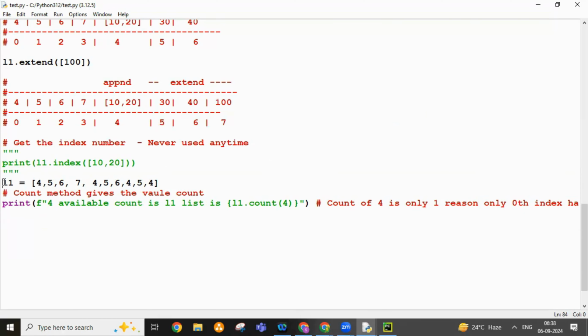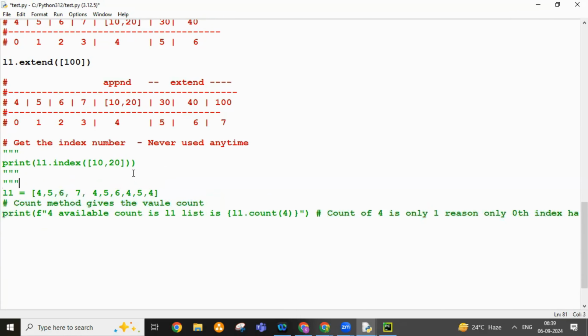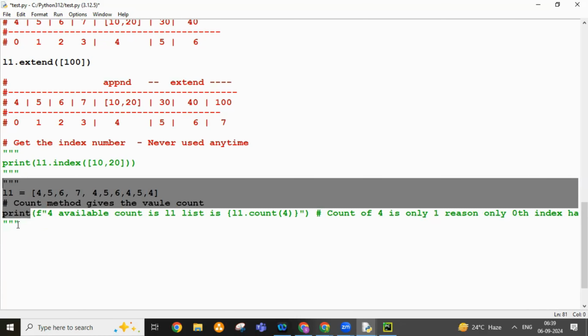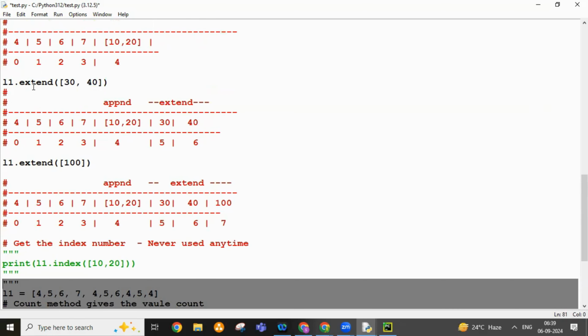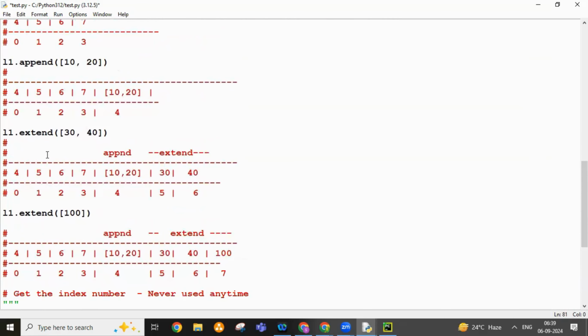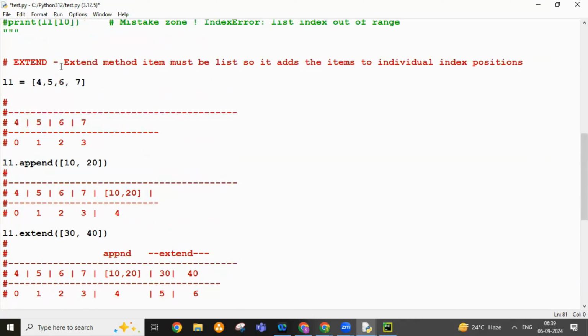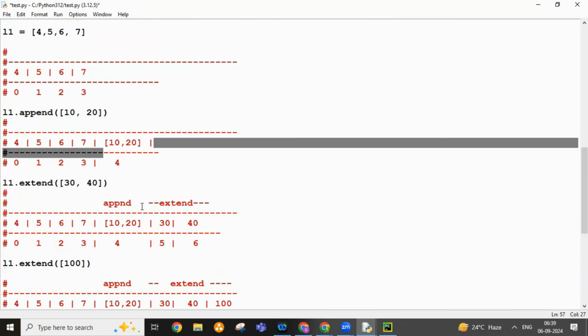Any confusion in this? No, right? You're good. And one more important thing. As soon as you're appending and extending, your list is getting updated, guys. So you should not be thinking of zero, one, two, three; you should always think that when you are appending, your list is getting updated. You got it?